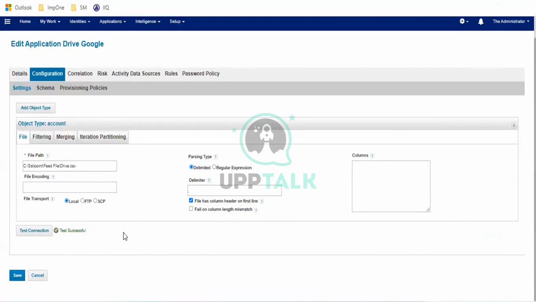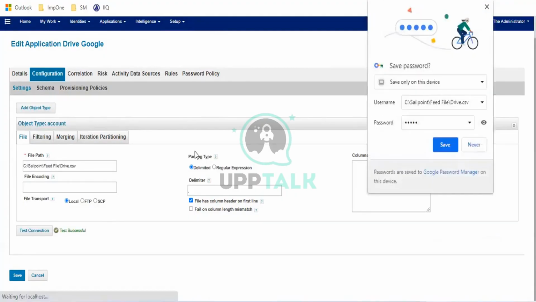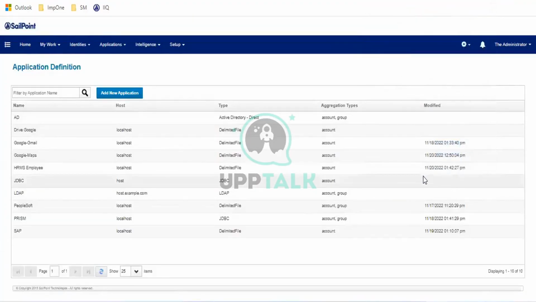Test connection successful, which means SailPoint is able to read the file properly and it's in a position to create all the identities. Perfectly right. That's it. We have created an application. Let's talk about the remaining tabs. We will continue tomorrow. I'll complete how to create an application and how to get those identities.